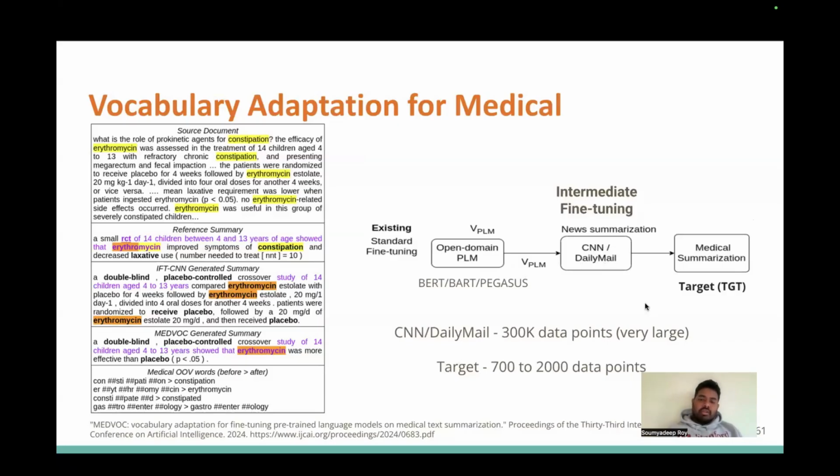And once it is trained on the task of summarization, you have the medical summarization task. And this dataset, because it is medical, is much smaller, that is 700 to 2000 data points is the range. You train it on this smaller target dataset so that it works best for the medical domain. So this was a standard setup which was quite successful till that point of time.